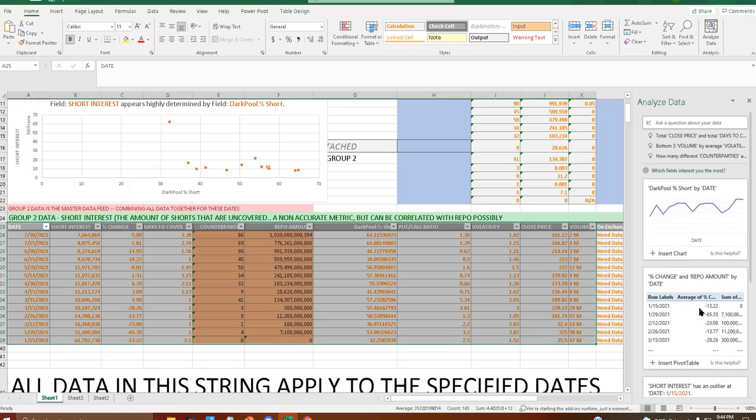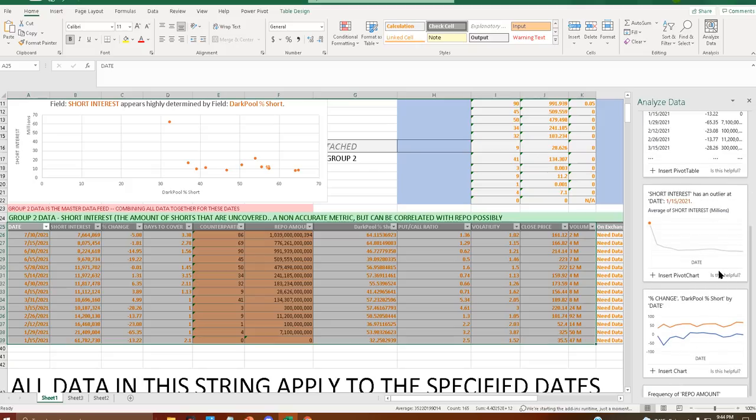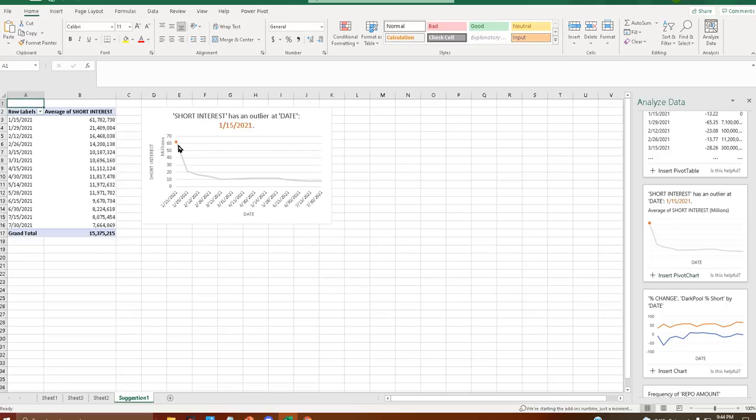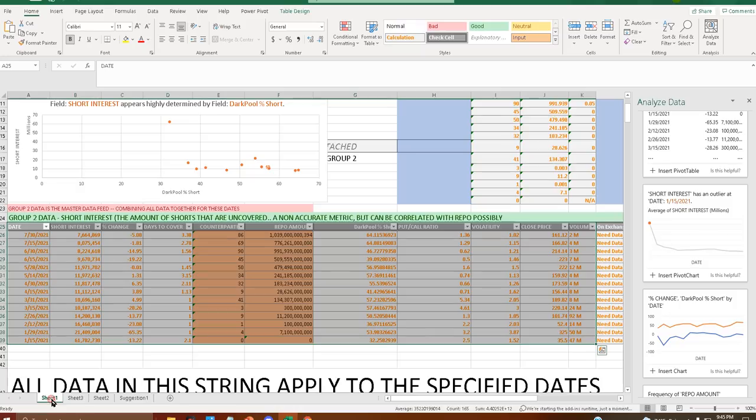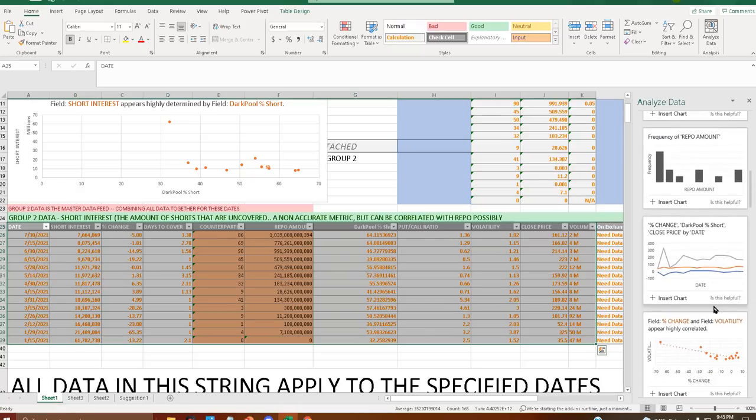Perfect. Okay, so now we look at the results that were given by Excel's analytics tool that's drawing correlations from this data here. And the first one we get is short interest has an outlier at date 1/15/2021. So basically what that's saying is that on 2021, the very first reporting period for short interest, we saw the highest amount, and it's been going down ever since, despite the price going up and it getting heavily shorted every day. So now let's go back here to where we just were and look at some more.